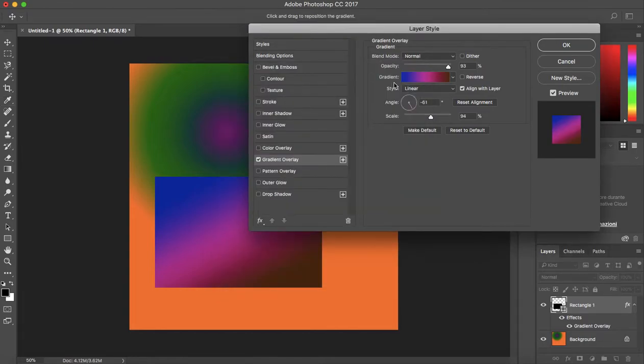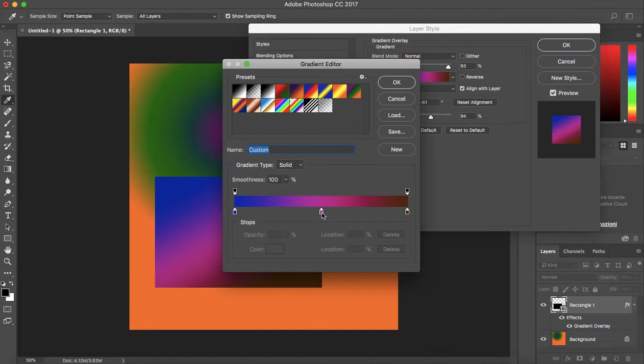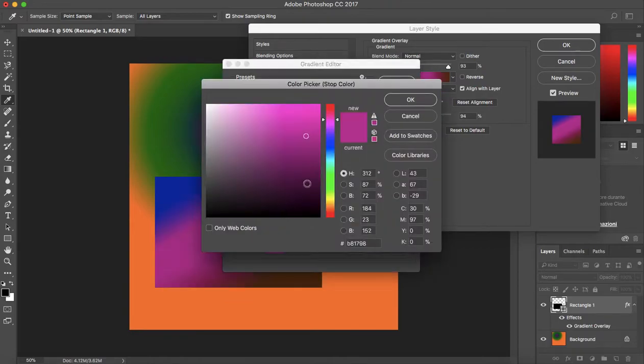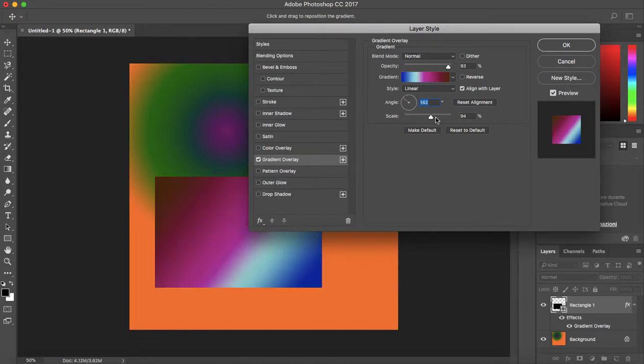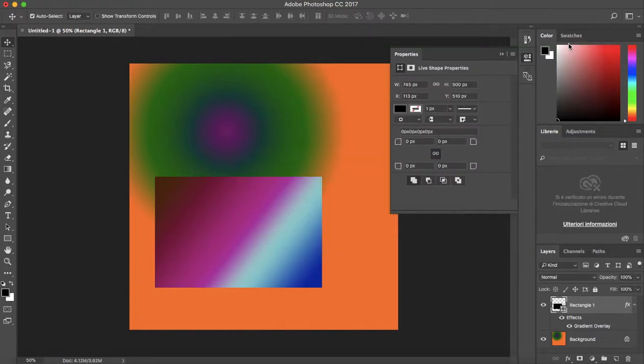Okay, and if you don't want to apply this central color, just click and drag it towards the bottom, or if you want to add more colors, just click like this and double click, change the color to whatever you want. And if you want to change the angle, you can change the angle from here, scale, and finally okay.